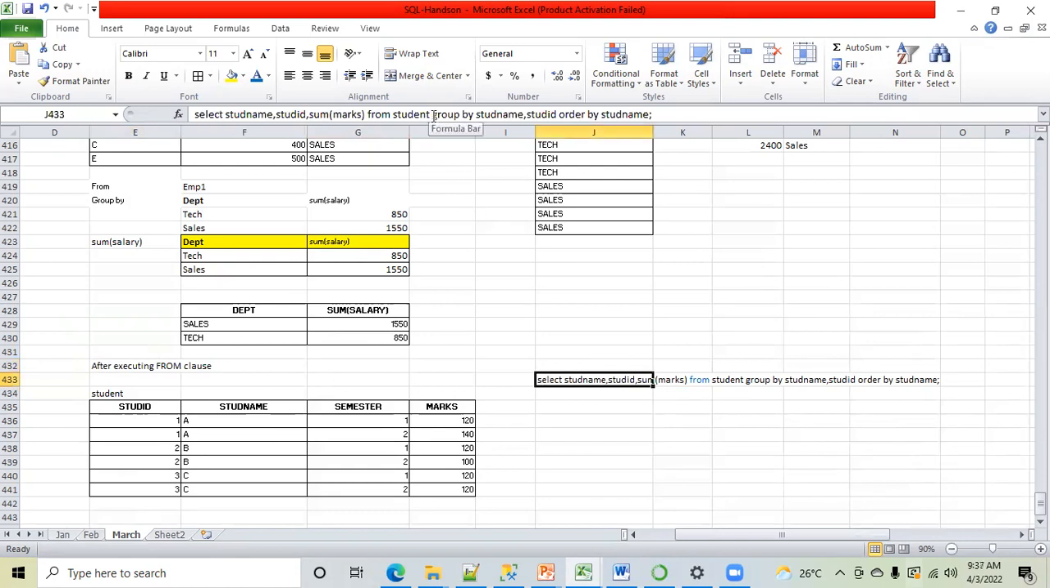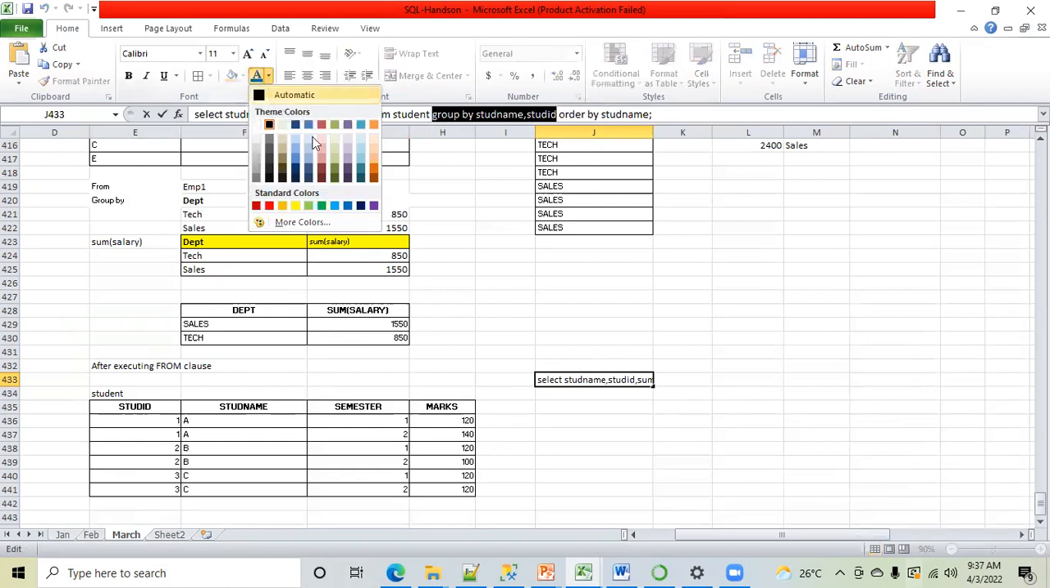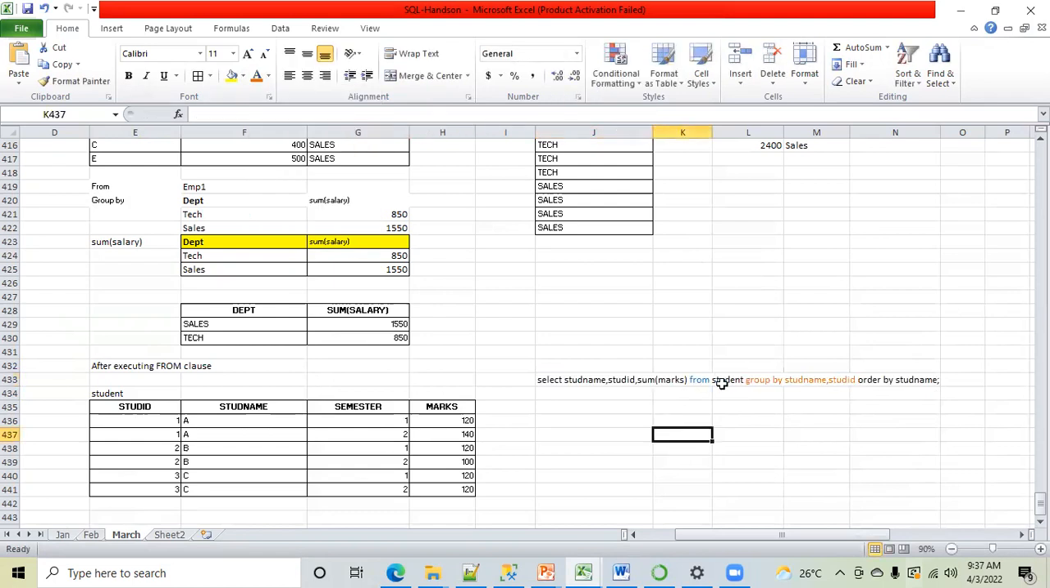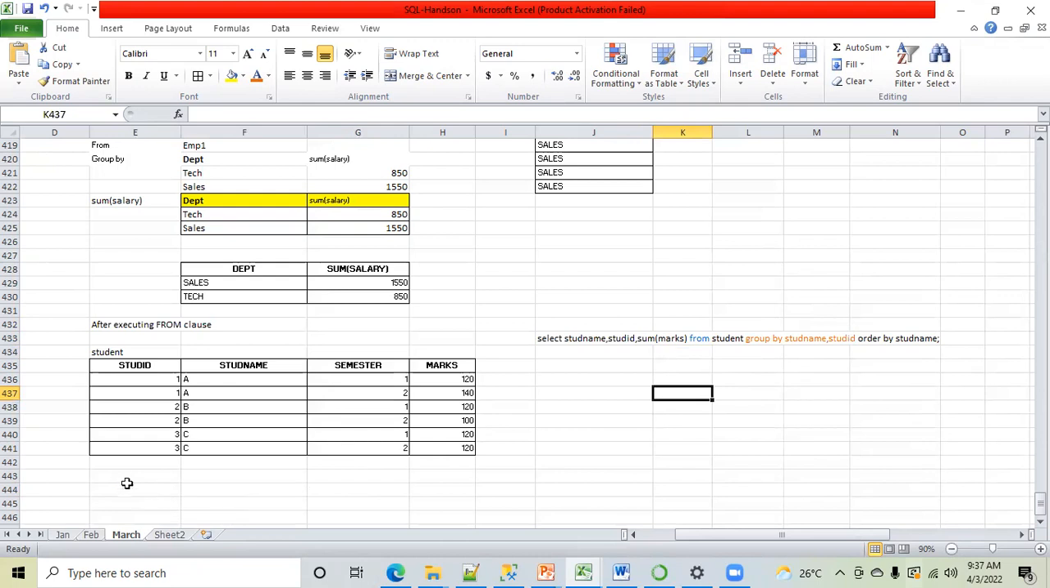Then it will go to group by. In group by you have student name, comma, student ID. What is the purpose of group by, which I mentioned before this? Group by basically creates a bucket based on the column. So you are telling the SQL engine to create a bucket of the student name and student ID.